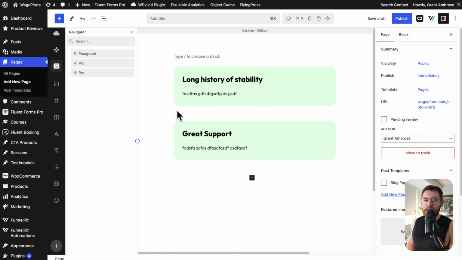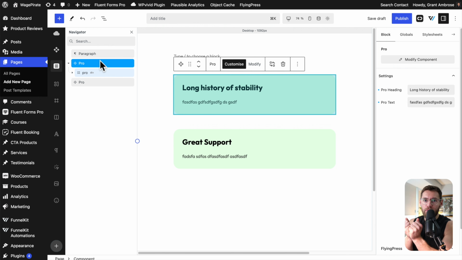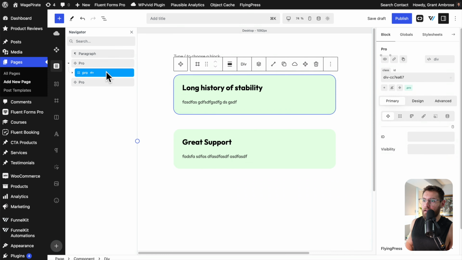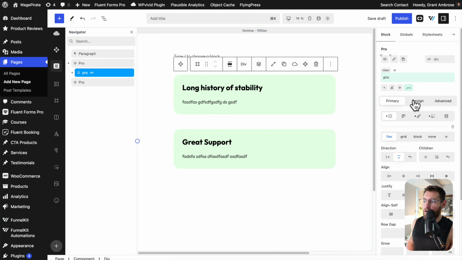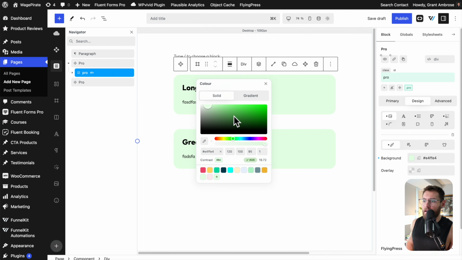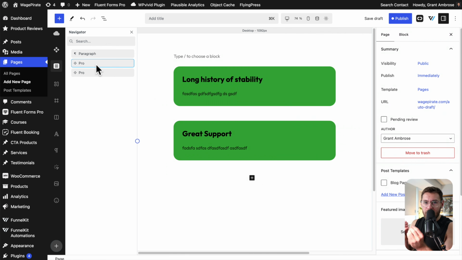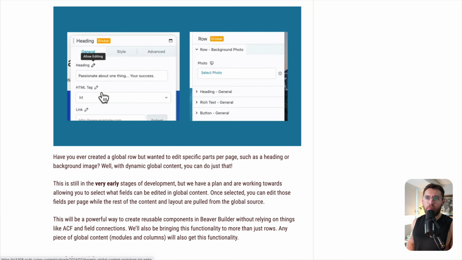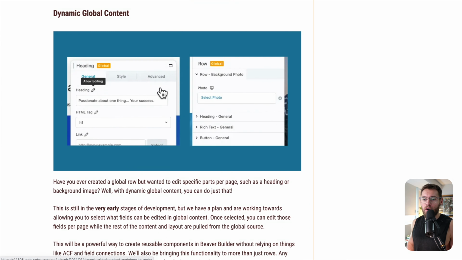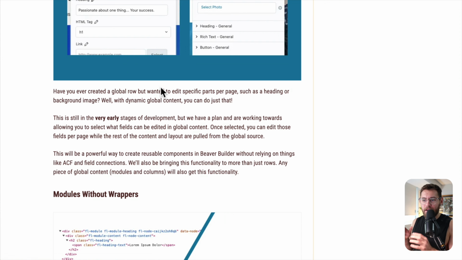All I have to do is edit one instance, the main component, the global module inside of Beaver Builder. So here I'll go to modify in this example and then go and style this. And I'll go down to design, and for my background color, I could make this green a bit darker and see how it affects both instances of that same module at the same time. So you can style from one place and that affects all the instances of that across your website, but the actual content inside each instance can be different. That's going to be the power of what Beaver Builder are calling dynamic global content. Style in one place, have different content within each instance.